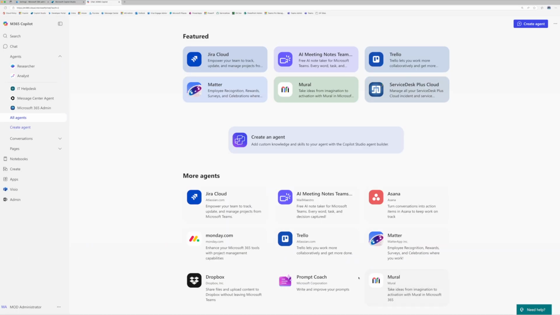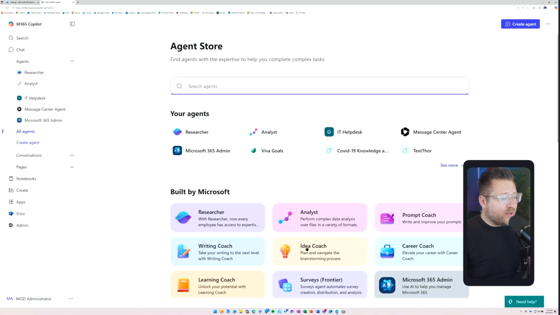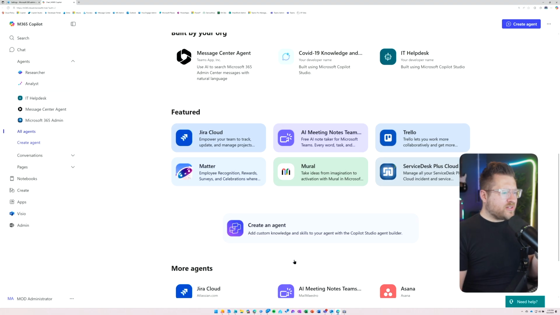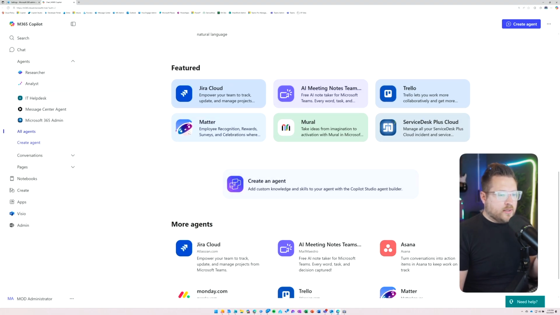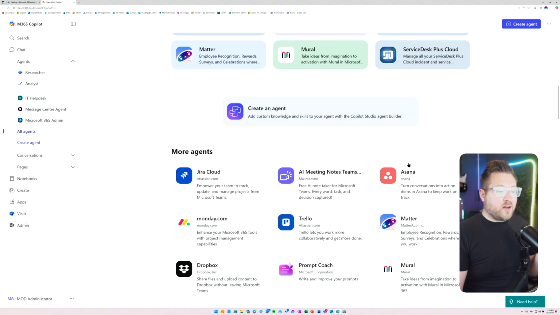Hey, are you allowing your users to utilize agents in Copilot now, but you're seeing that there's a lot of third-party or random agents that you're not really familiar with in your agent store? So if I go to Copilot here and I hit all agents, I can scroll down here and I start seeing all of these different agents that maybe I, as an admin, never even knew I approved. I've got Jira, I've got Monday, I've got Dropbox and others.